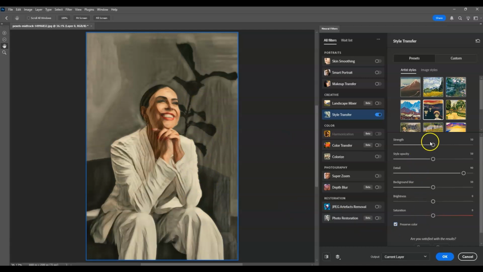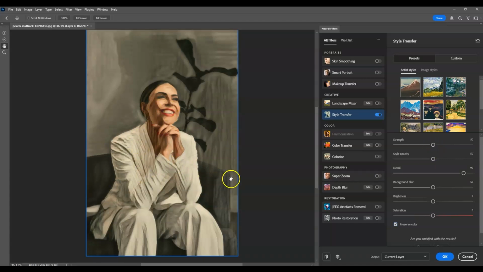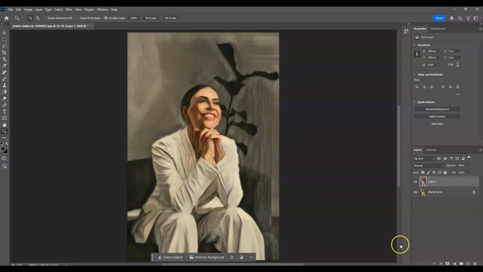So it's up to you on how you mix and match these settings over here. Alright, so you can play around with it for your best result. Alright, so in our case, I am satisfied with what we have done right now. Alright, so for the output, click this one. I'm going to set this one to new layer for us to see the before and after. Then hit OK. And there you have it.